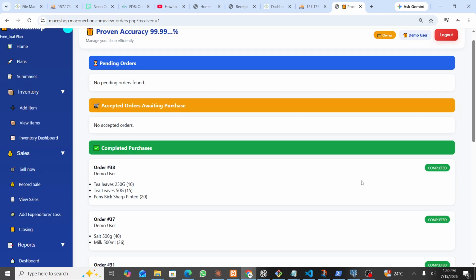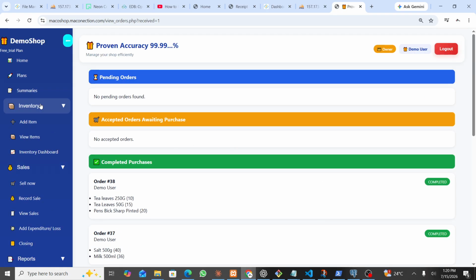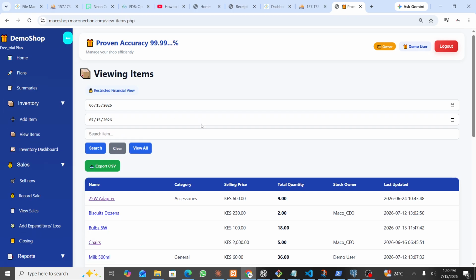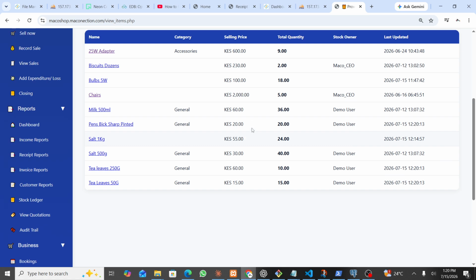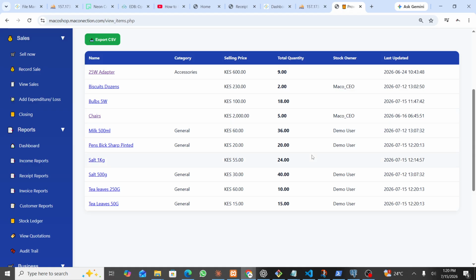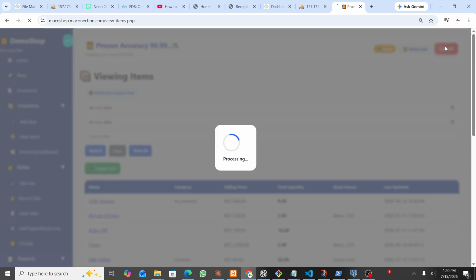After that, those items get automatically added to your stock. If you come here to view items, I'm sure you will see the items we added. We have tea leaves, 50 grams and 250 grams, and also pens, black sharp pointed. You can see they are already here, with the quantity and the selling price. So that was the second series of our presentation, where we did a stock take using the orders module. After that, you can happily log out.